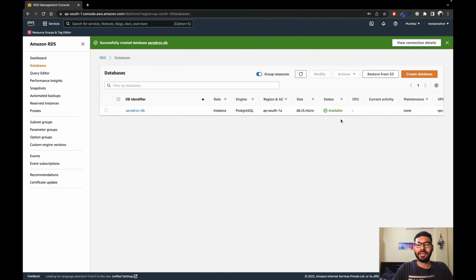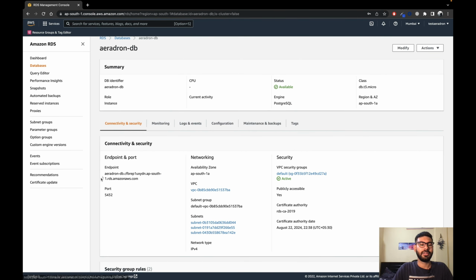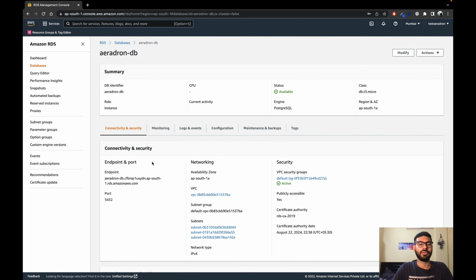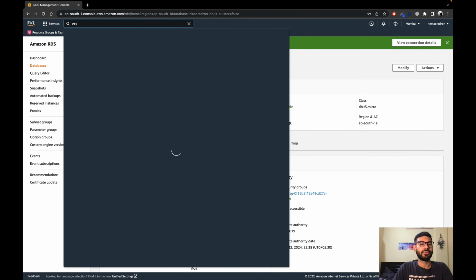Our DB has been created successfully. To check out the details, click on this and this will be the endpoint where you connect with in your database or from your Postgres. So our database is done. Now let's go to the actual ECS.